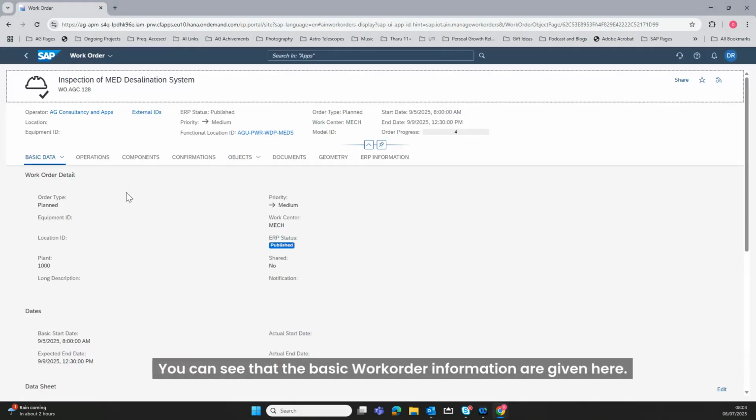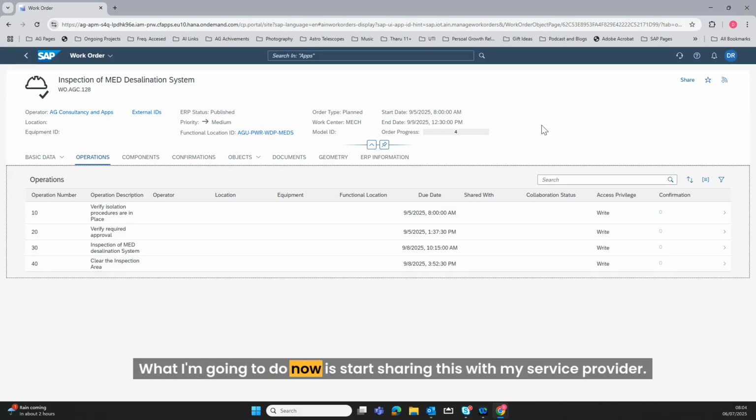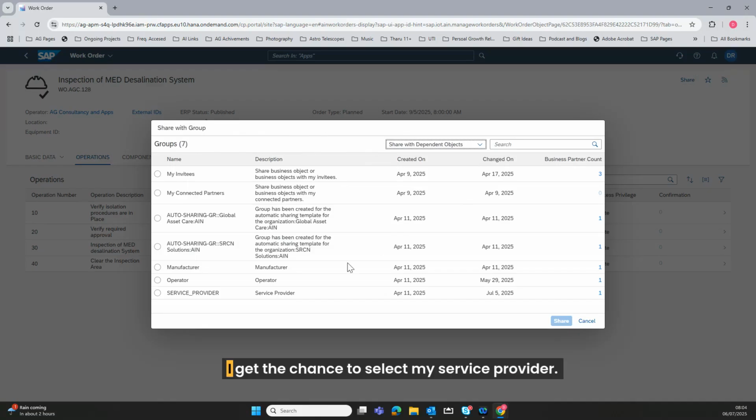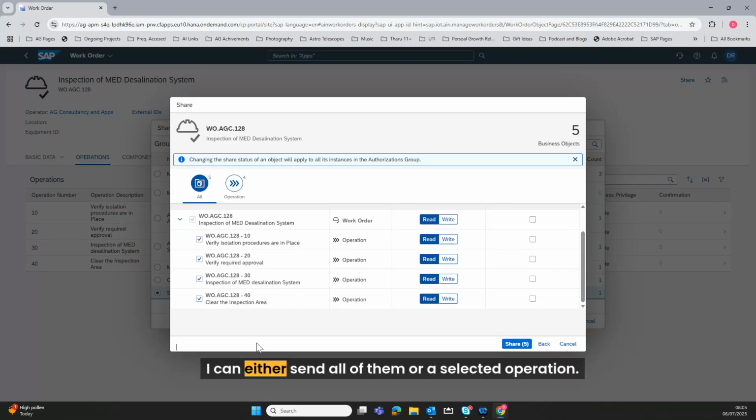You can see that the basic work order information is given here. It has 4 operations in there as well. What I'm going to do now is start sharing this with my service provider. I get the chance to select my service provider and say share. I can pick and choose what I want to share. There are 4 operations. I can either send all of them or a selected operation. In this case, I'm going to send all of them.